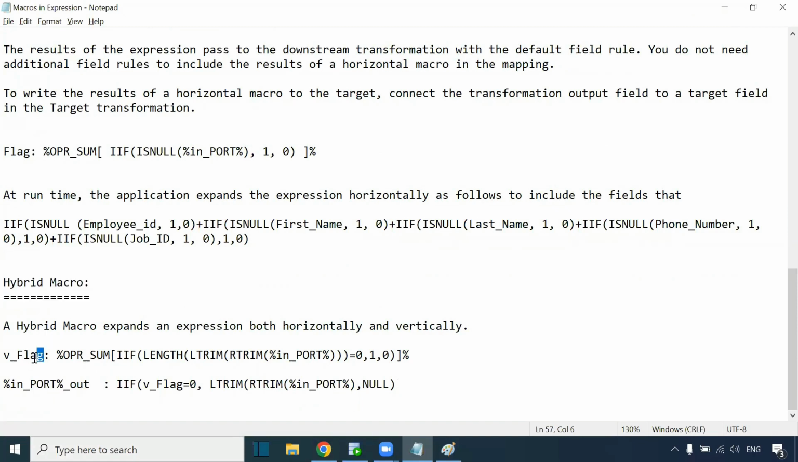Just create one variable field. Here itself you can put 1 or 0, then the output port we are getting. If this port is 0, we are implementing the logic, otherwise we are implementing null. Then in the flagging, the next field, you can remove all the null values so that they will not be validated at the next level.